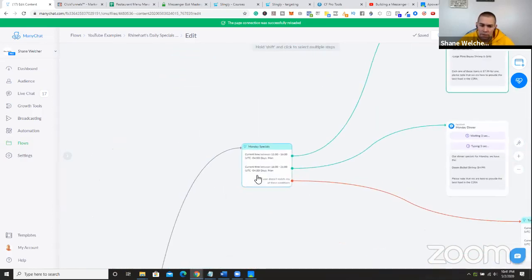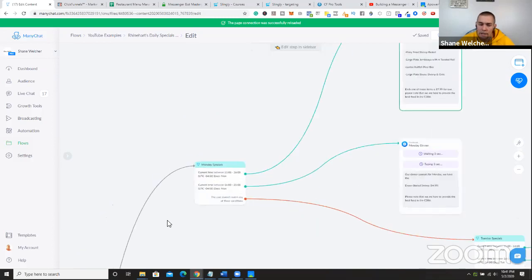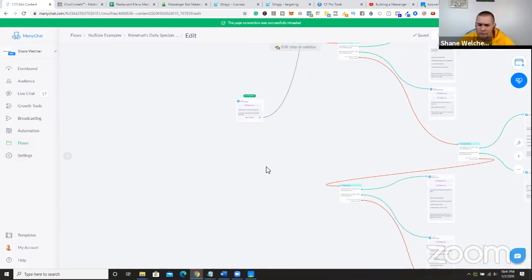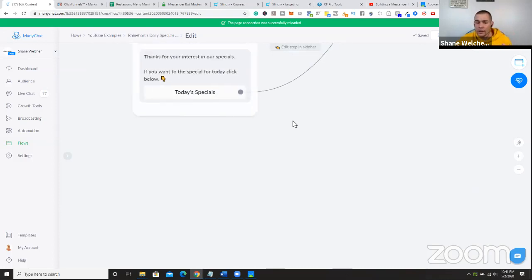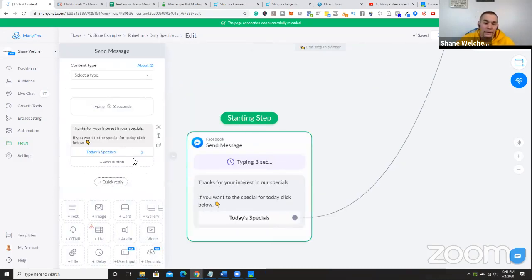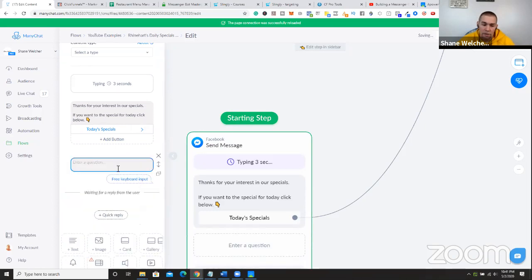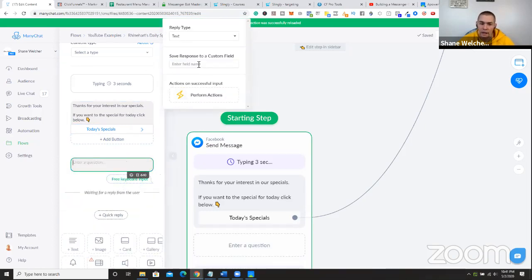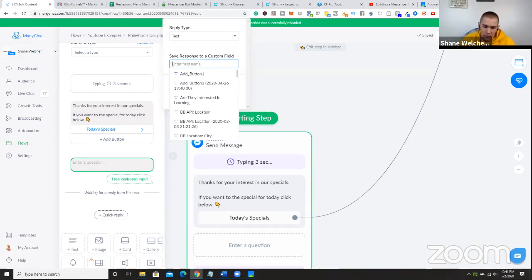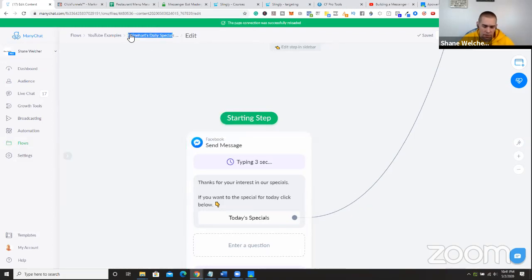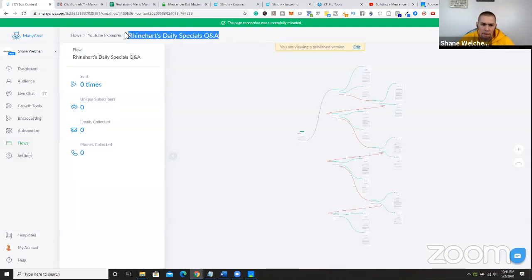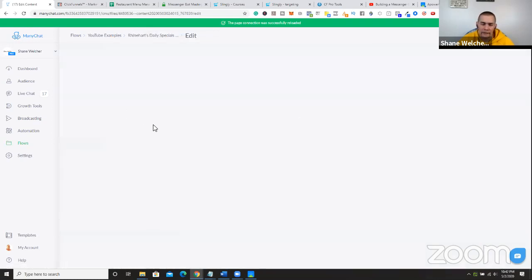So we'll say the hours were between. We're going to change all the conditions. This is really simple. The way I was showing you was to show you the use of conditions. Now we're going to completely change this. We're going to come in here and do a user field. This user field would be what we want to call this, Rhinehart Specials. Actually, come in here, grab this Q&A, and then we'll go back into edit.